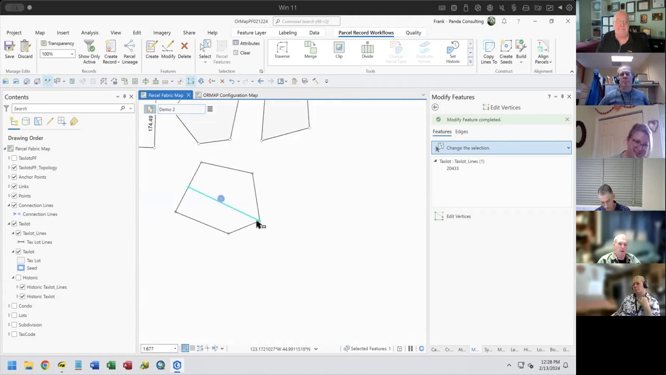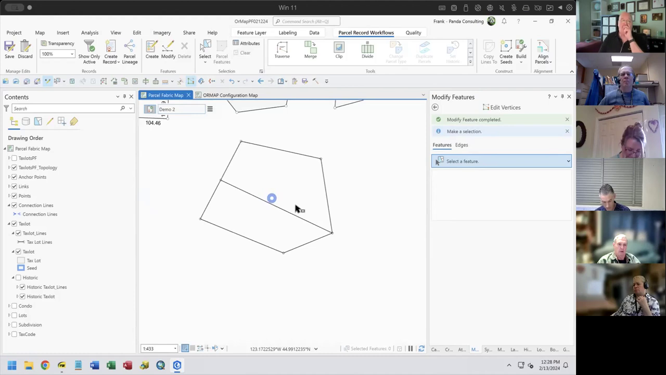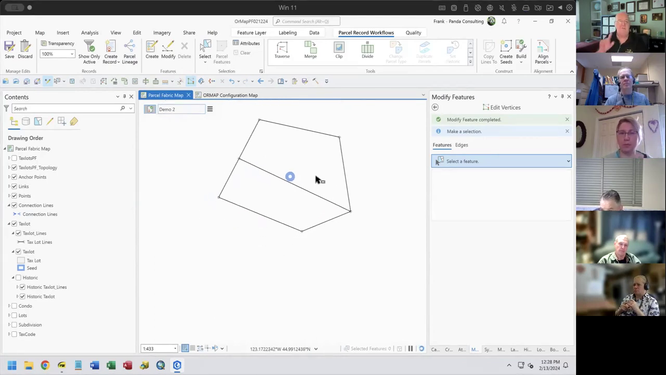Would it be possible to use the topology validation to find those dangles? Because your rule says the tax lot lines should not have them. And again, I'm just becoming newly acquainted with validation and trying to figure some of this stuff out. So let's do this, and I'll show you the problem with that.